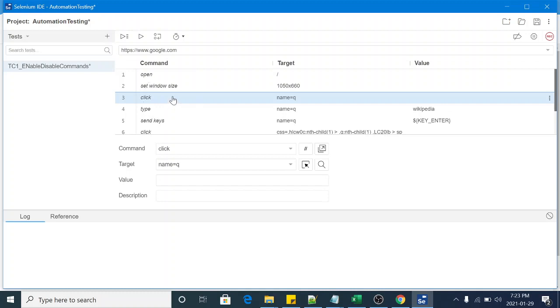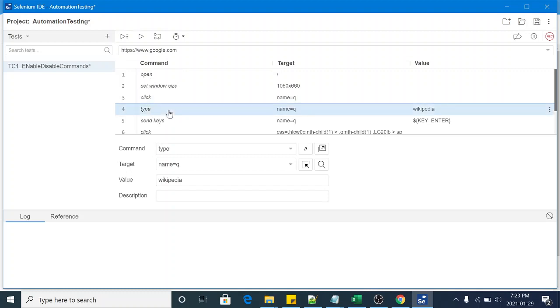If you want to comment line number 3, just click on line number 3. You are seeing this blue shade area. And let's suppose I want to comment line number 4. I don't want to run line number 4, or you can say I want to disable the command, click on, type on where name is equal to q. So you have to click on this button.